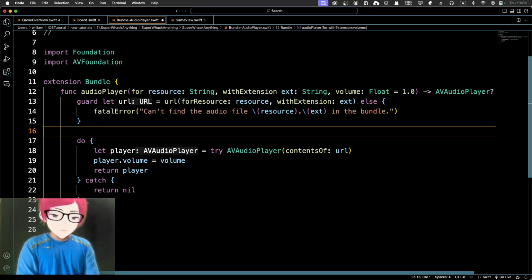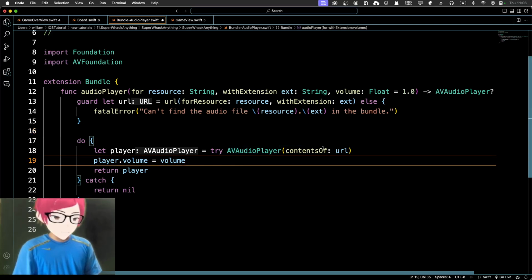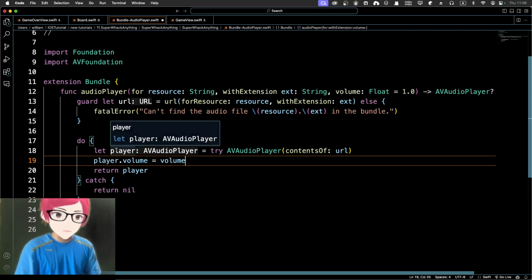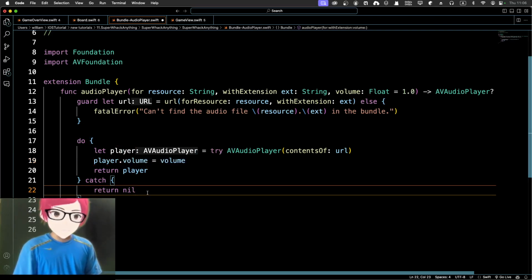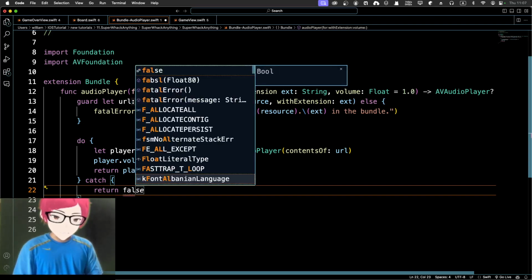Let player be AVAudioPlayer, and try AVAudioPlayer with contentsOf, where you pass the URL. Okay, that's good. So you can get a specific player, and the player's volume will be the volume that you pass. Good, and return the player. Else you're going to return nil or return a fatalError. Yes, I return a fatalError here.